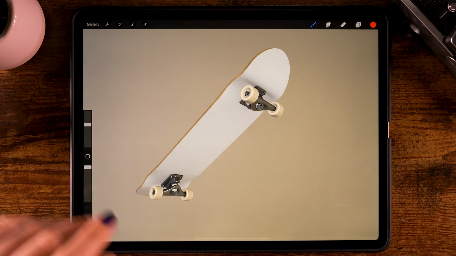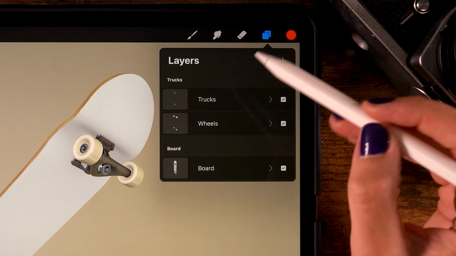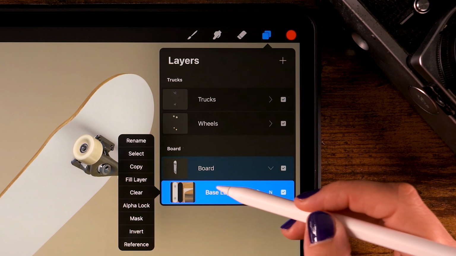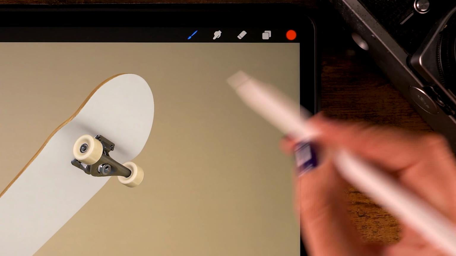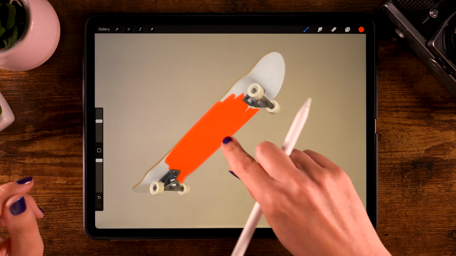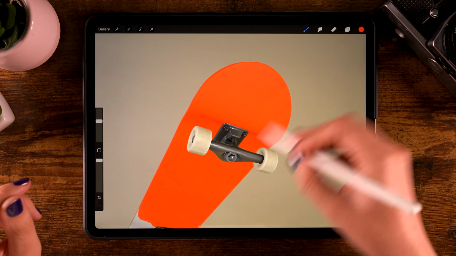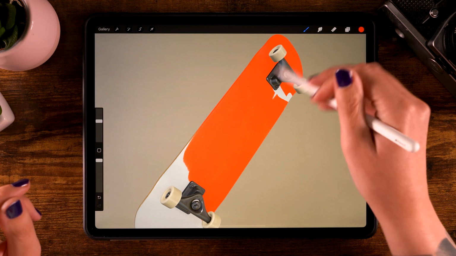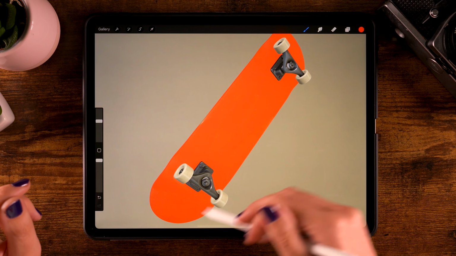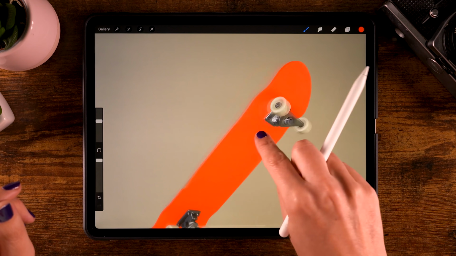Now to paint on any of these 3D objects, all you have to do is grab one of your brushes, go to the layer menu and select the part which you want to paint. For example, if we want to paint the board, we can just grab the base layer of the board, and with our brush we can paint on the board. You can rotate it, you can zoom in, and right now we're just creating a red board. We're not doing anything too difficult, it's just a demonstration. So we have a red board now, well, almost red. Here we have a little part.